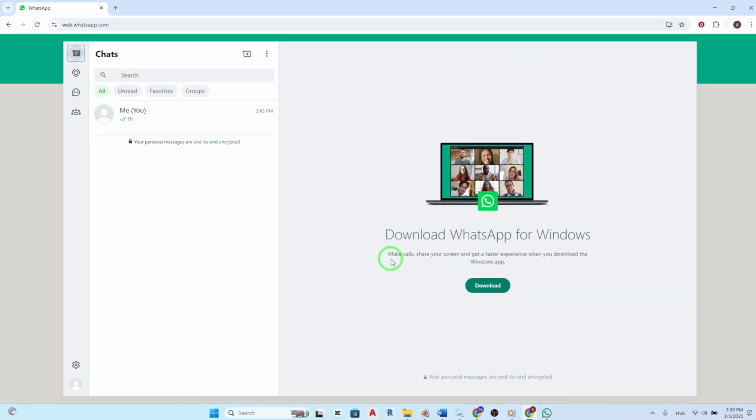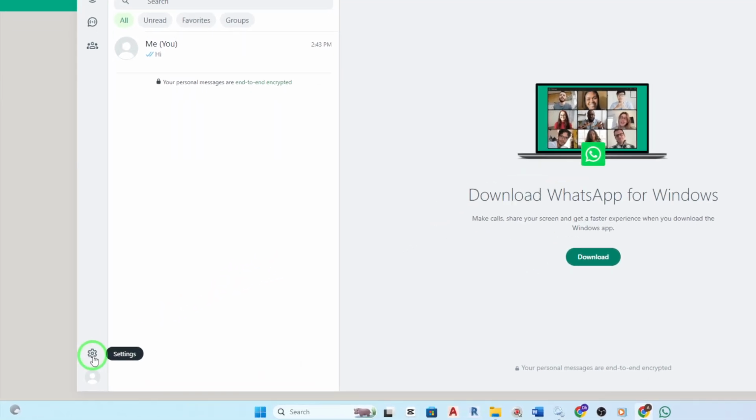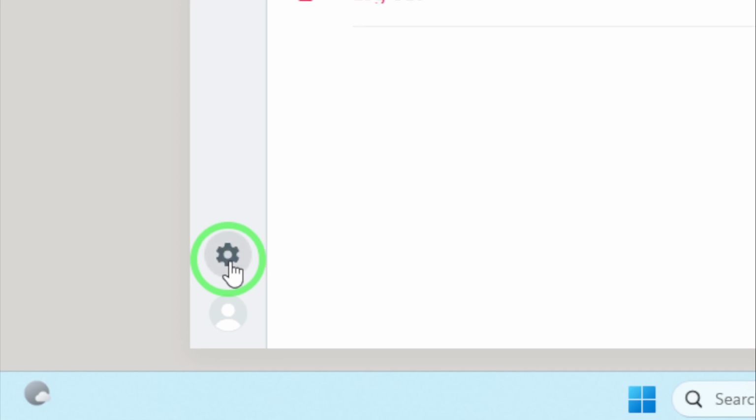Next, look towards the left side of the interface. You'll notice a gear icon. This represents the settings menu. Click on it to proceed.